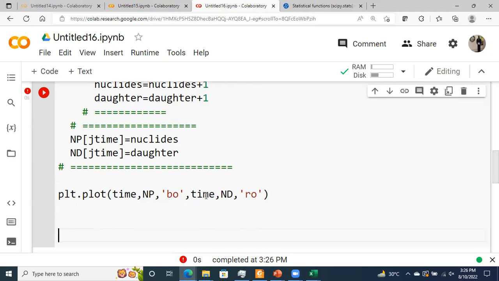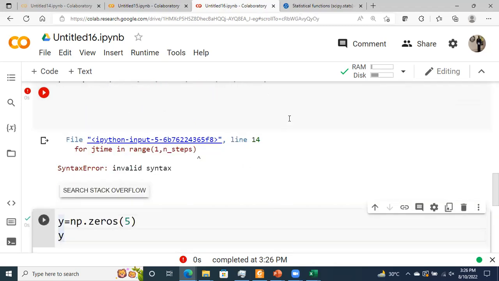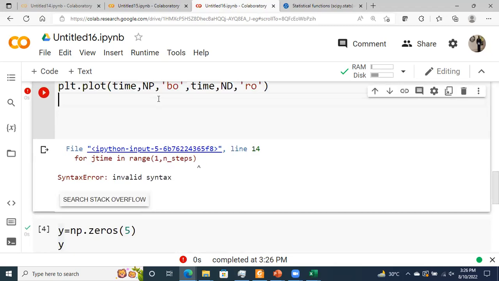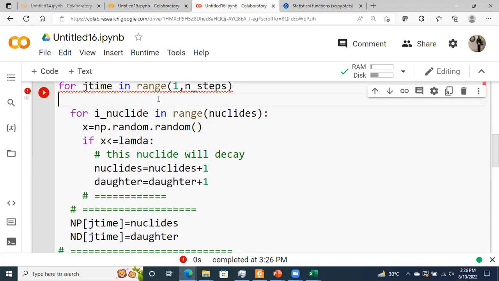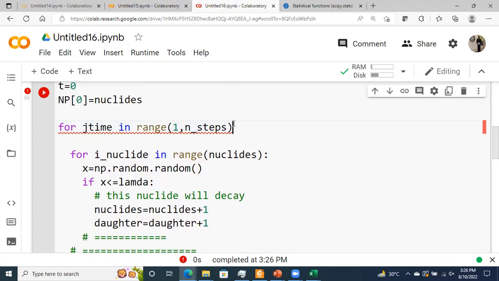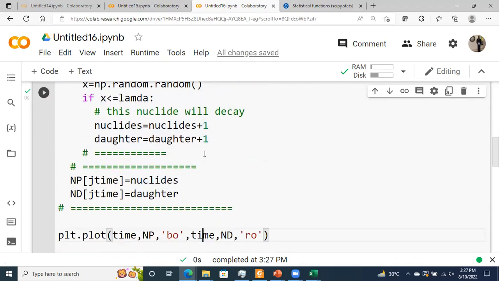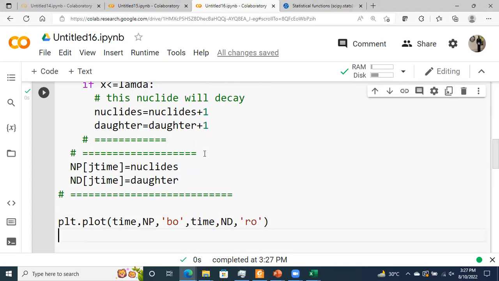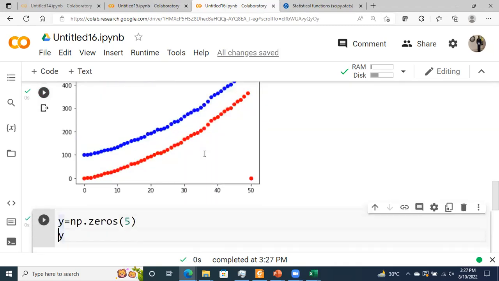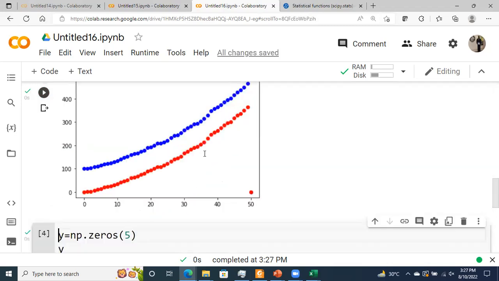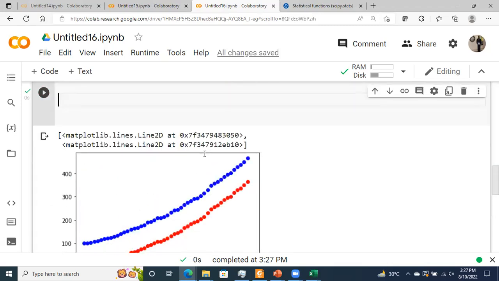So program has crashed somewhere. Okay. A small syntax mistake. Okay. And now I got success. And let's see the expression of my success. Have I simulated radioactive decay or not? Oh. Both are increasing.